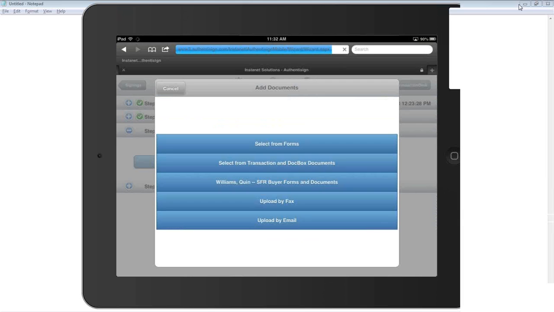Step 3. Now we want to include some forms and documents. Top selection is select from forms. That is if you're using the individual forms or have typed up individual forms within your transaction desk account. You can select those forms from the forms library. You can select from transaction and DocBox documents. So if you have these saved transaction files or saved documents online, you can select from those.